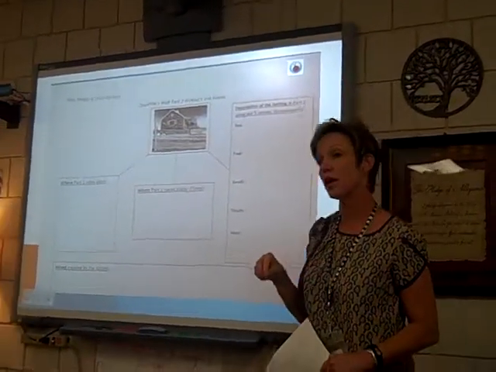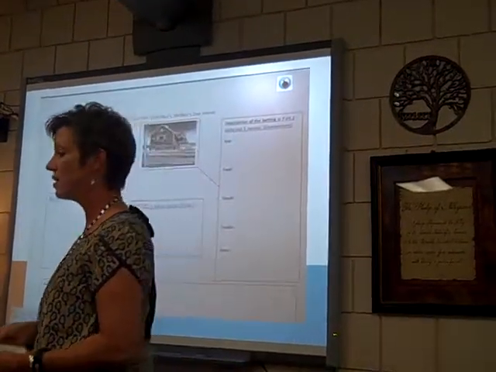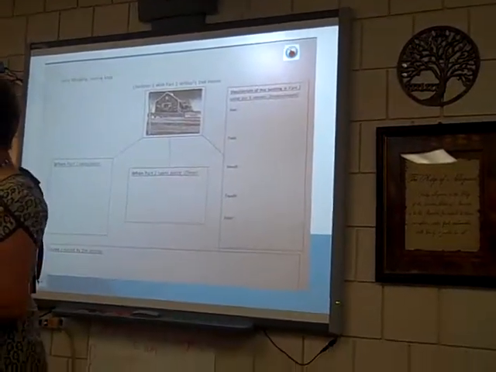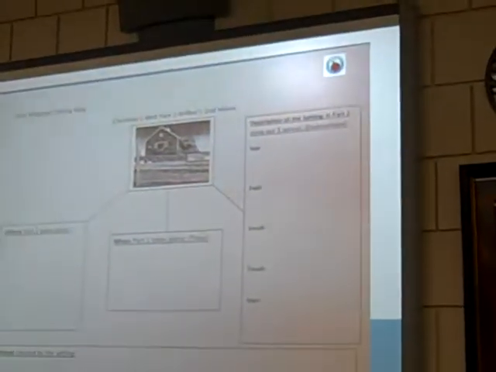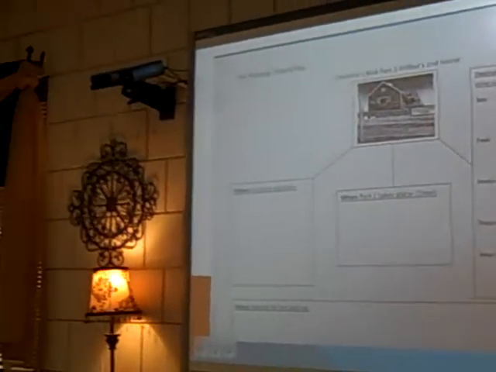And this is where we want to look to see if the author has developed the setting so that it's put us right into the setting. We want to know how it feels to be there, what it smells like to be there, what it looks like we can visualize when we're there, what we might feel while we're there, and what we might touch.